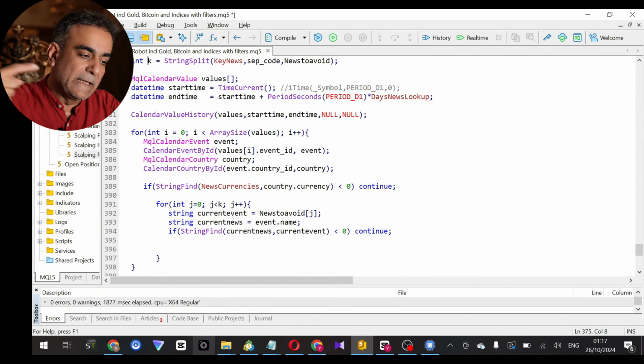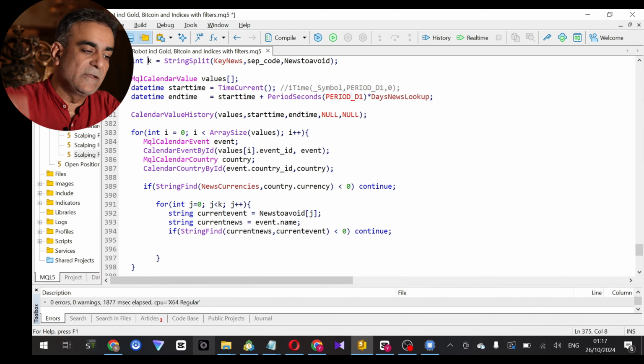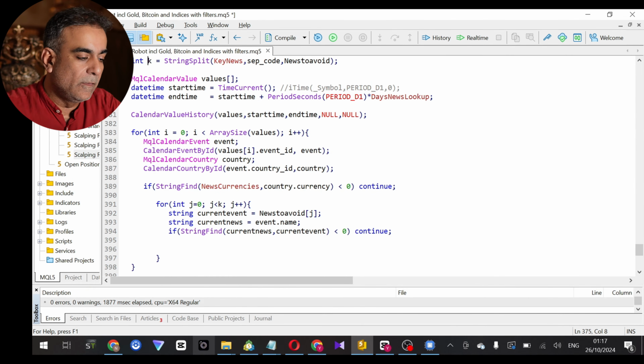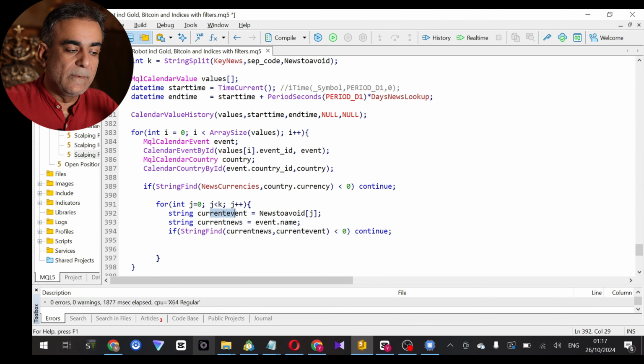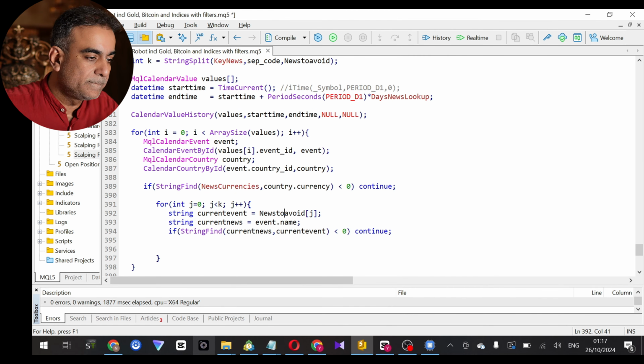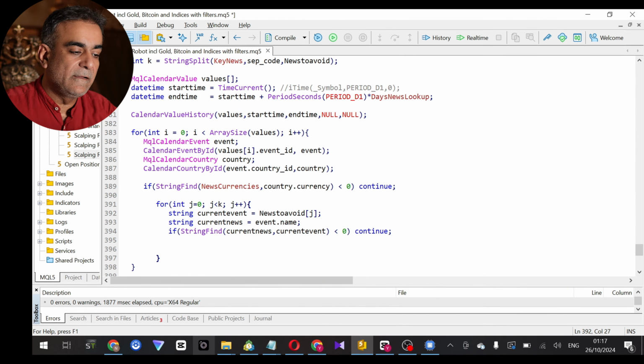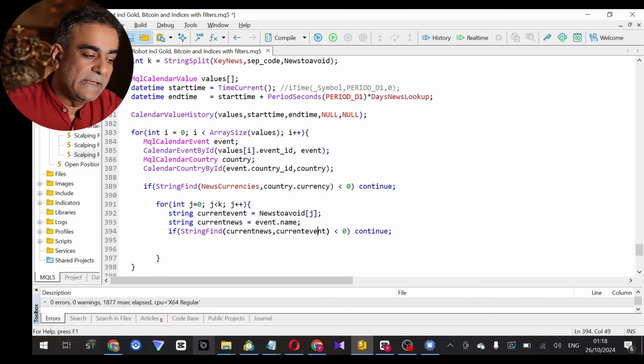Do the loop again 9 times, every time increasing the value of J by 1, starting at 0. And every time create a variable called current event, and then whatever news to avoid you have found, put that into the current event, and then the name of the event into current news, and then try to find whether that current event is in the news.